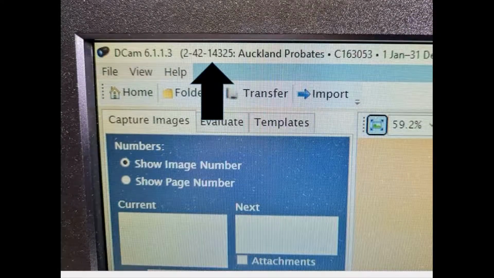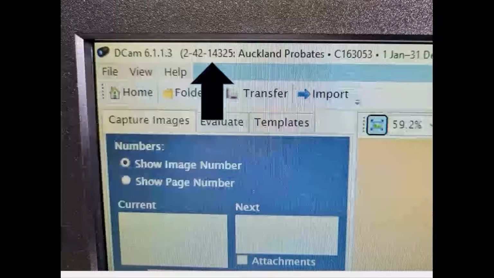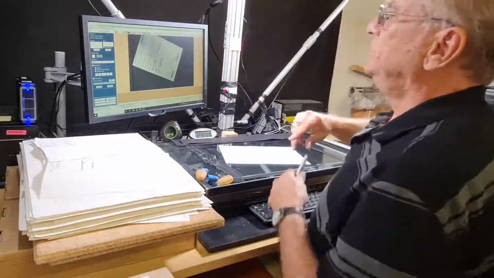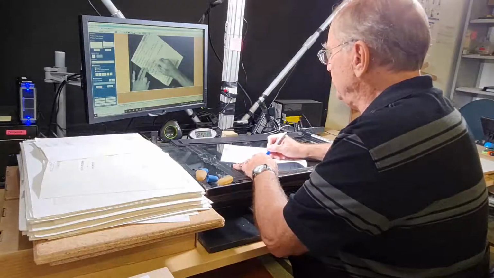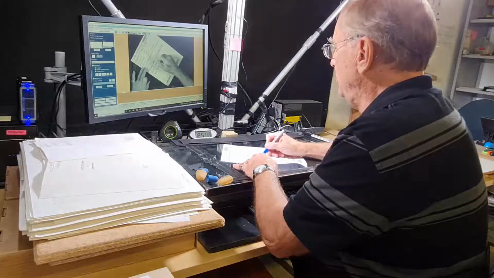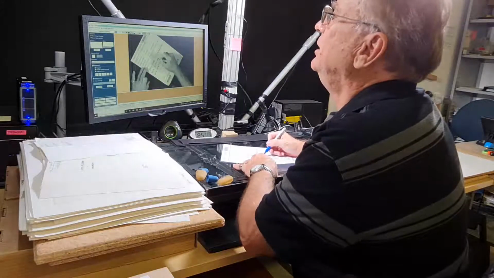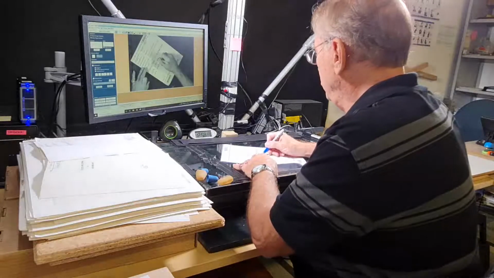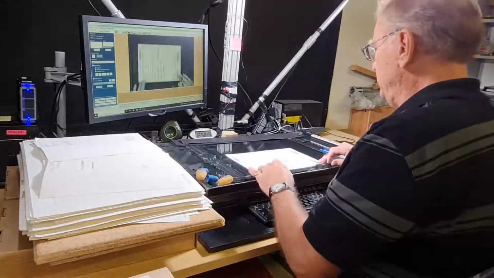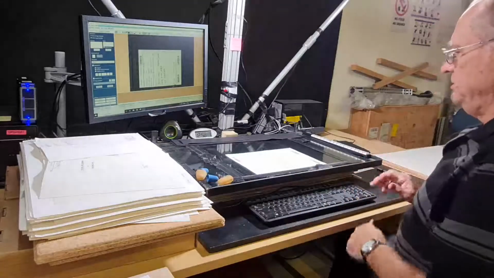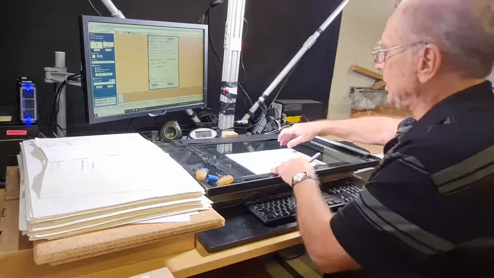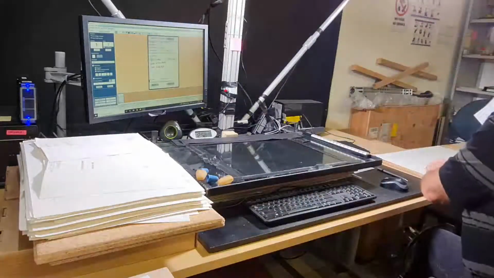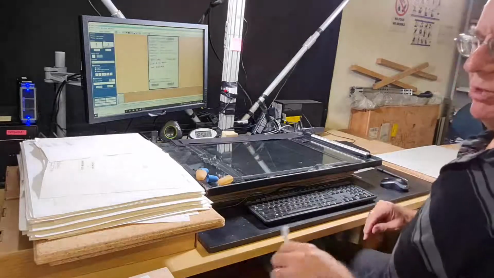Here you can see the ID number is 2-42-14325. 2-42-14323. Go ahead and take that image. Now I can go ahead and get rid of it. Put it over here underneath there, so I'll put that back in the box when we're done.